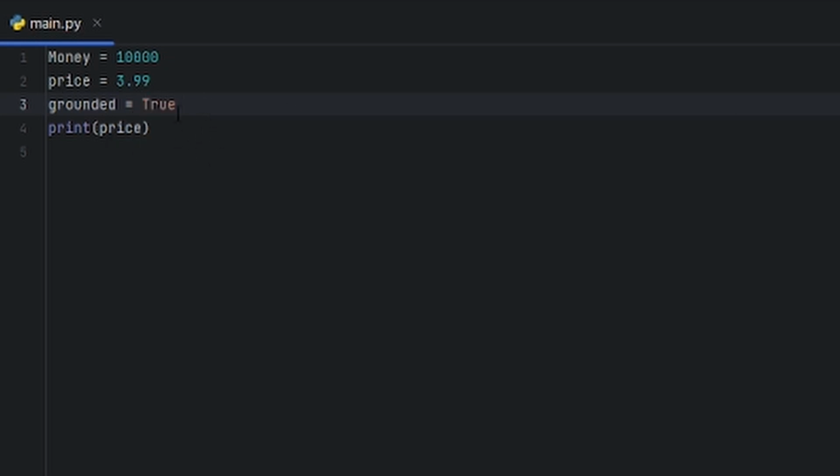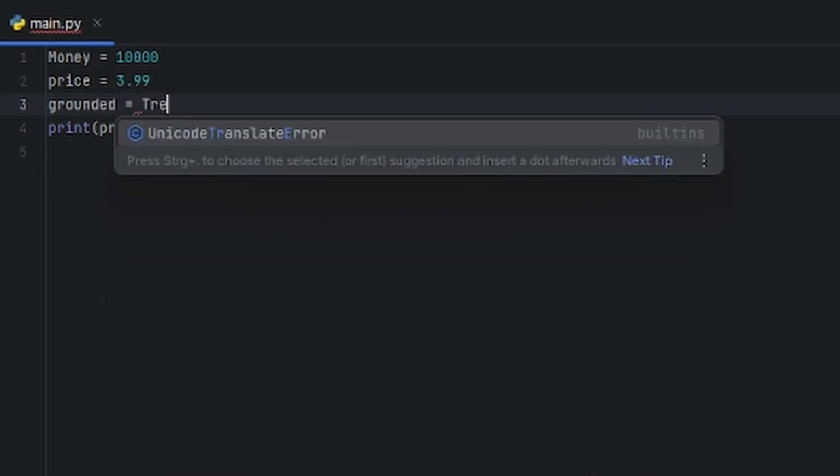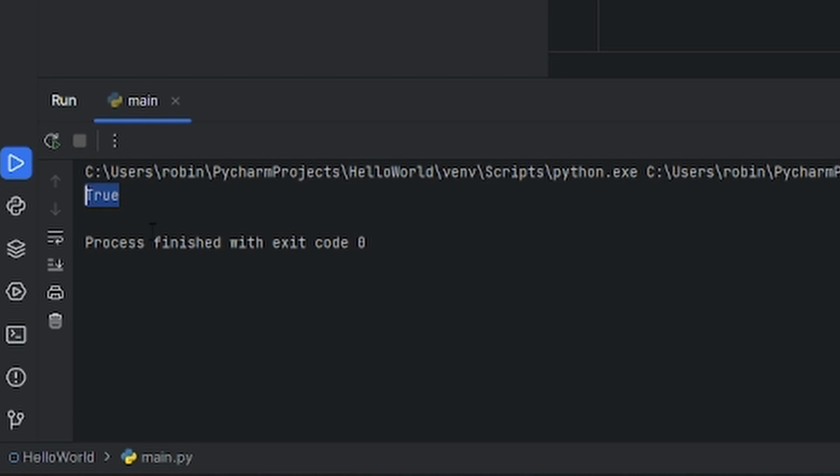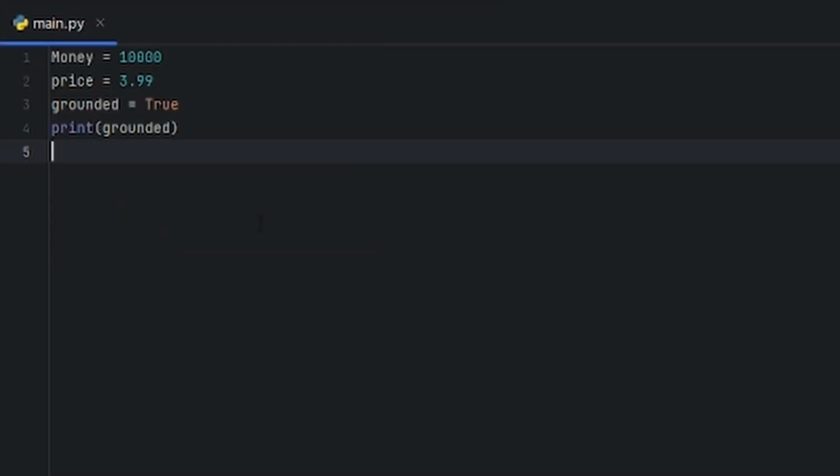There is one thing that is very important. You have to write true or false with a capital letter. Booleans have to have a capital letter at the beginning. If we type in true in lowercase, you see it doesn't know what you mean. But if we write it with a capital letter, it knows what to do. So when we type here grounded and press play, it says True. Some basic things.